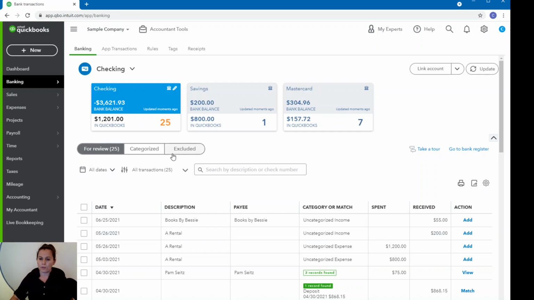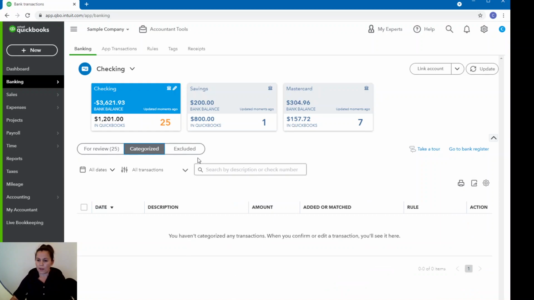Okay, so we have 3 buttons here: for review, categorized, and excluded. Now, for review, it's going to be all transactions that flow into QuickBooks but have not been added into QuickBooks. It's just here, and you've got to review and categorize them, and then it's going to be in QuickBooks. So it's not an expense, it's not an income right now. It's just sitting there so you can go and categorize them. Okay, categorized is transactions you already categorized.